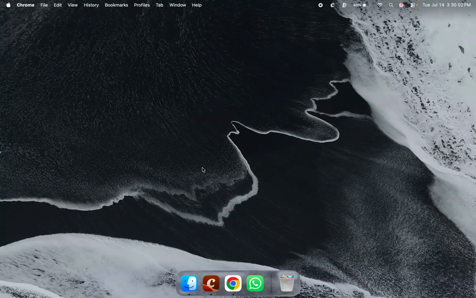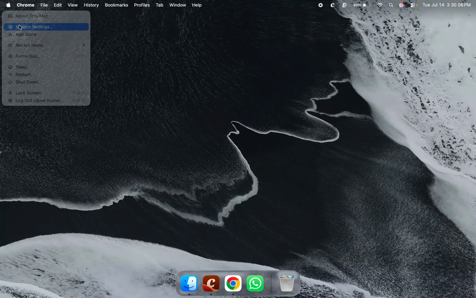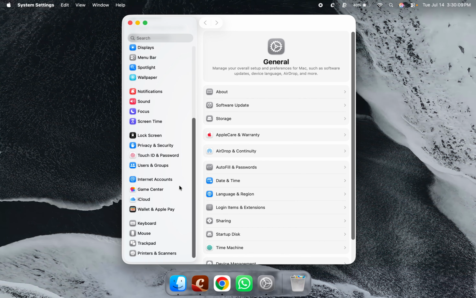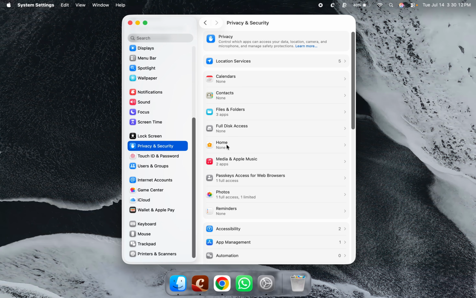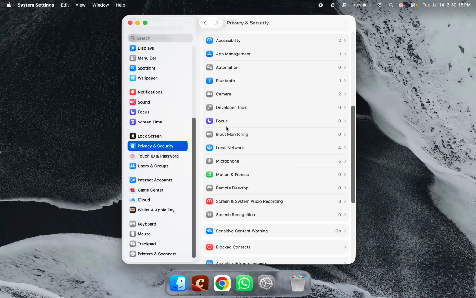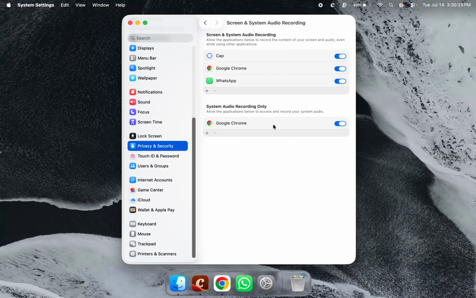So if you want to allow an app to record your screen, first click on the Apple logo and then choose System Settings. Now in the left side pane, scroll down and then go to Privacy and Security. Now here in the right side pane, scroll down and then go to Screen and System Audio Recording. Now here find the app you want to allow and then turn on the toggle next to that app.